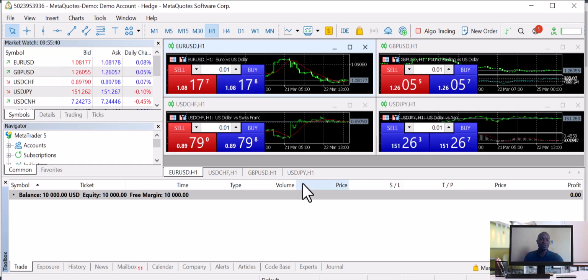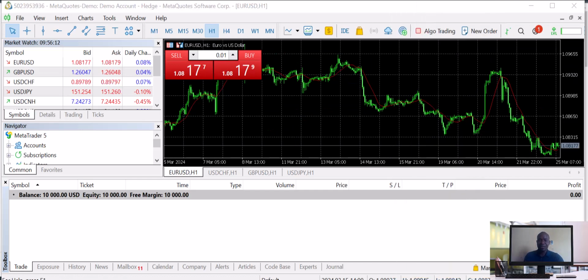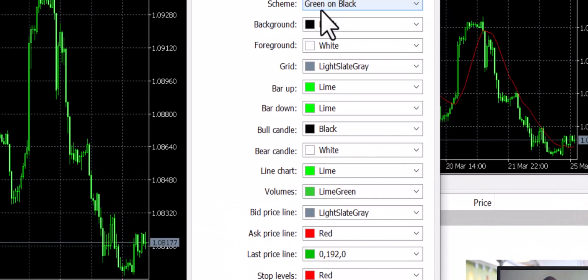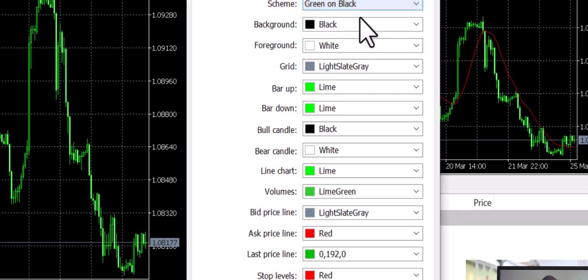All right, so the first thing you need to do here is to customize your chart. You right click and you click on properties. Once that is done, you come here and see the scheme, green on black, meaning the background should be black. Then you have other options here. We have black on white and color on white, so I leave it on green on black.